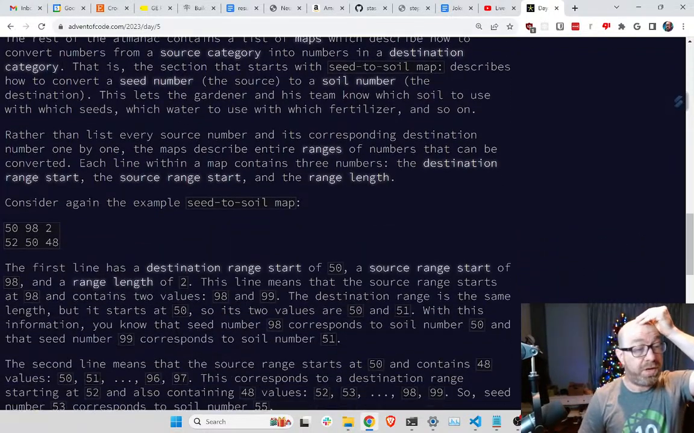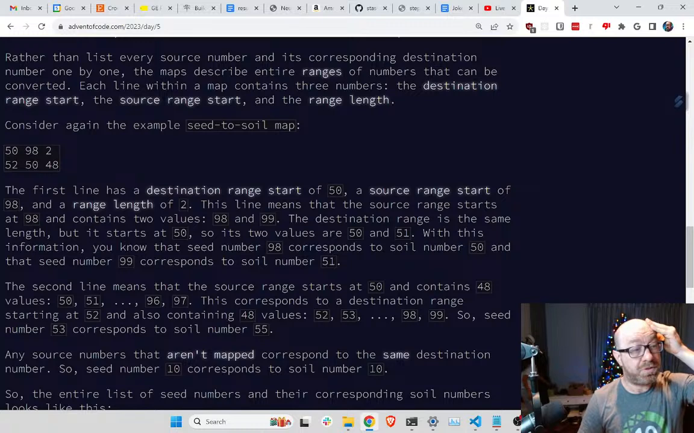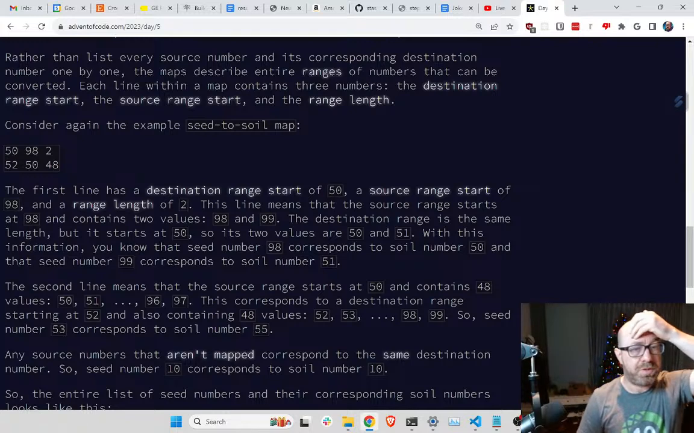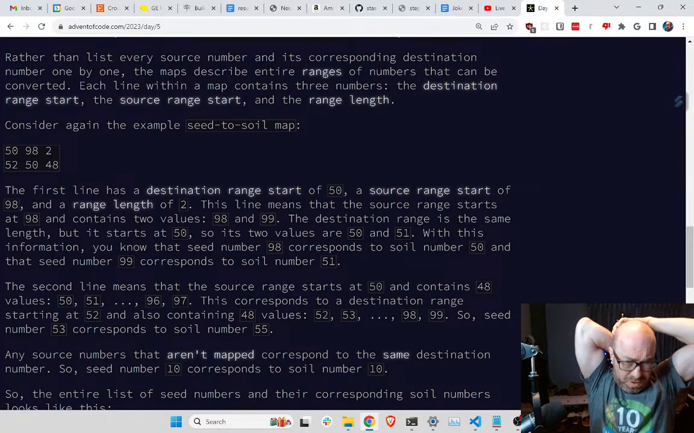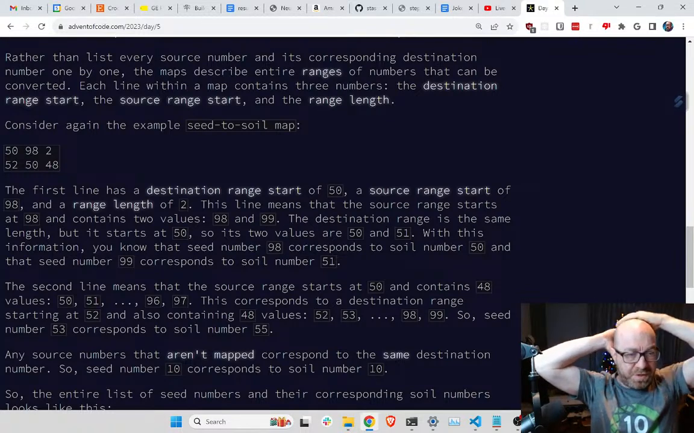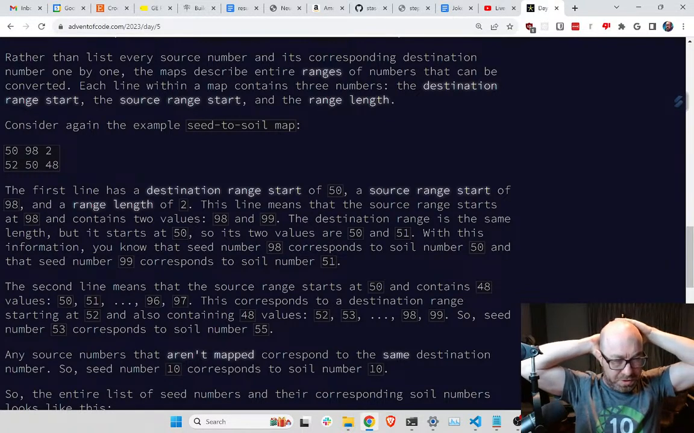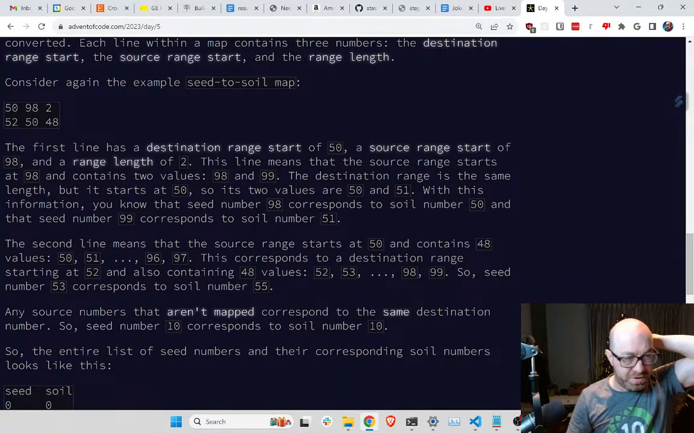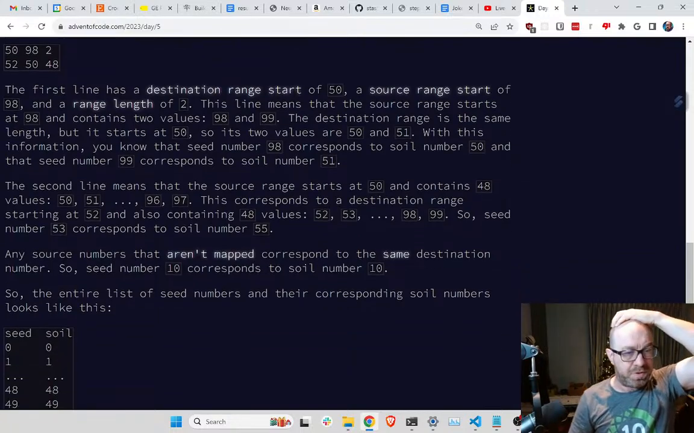So take the seed to soil map. The first line has destination range start 50, source range start 98, and range length 2. The source range starts at 98 and contains 2 values, and the destination range starts at 50 and contains 2 values. So seed number 98 corresponds to soil number 50, and seed number 99 corresponds to soil number 51. The second line's source range starts at 50 and contains 48 values, and its destination range starts at 52 and also contains 48 values, so seed number 53 corresponds to soil number 55. Any source numbers that aren't mapped correspond to the same destination number. So seed number 10 corresponds to soil number 10.